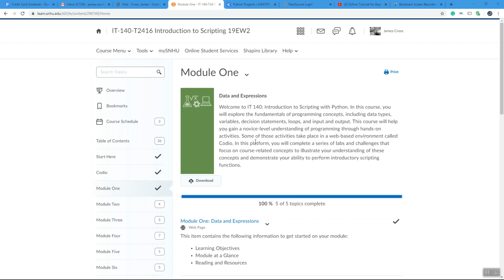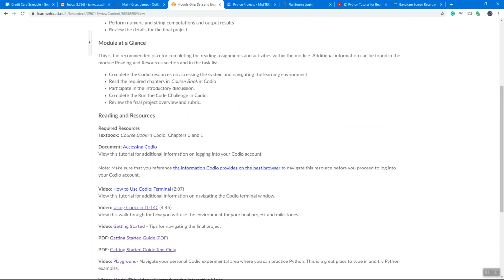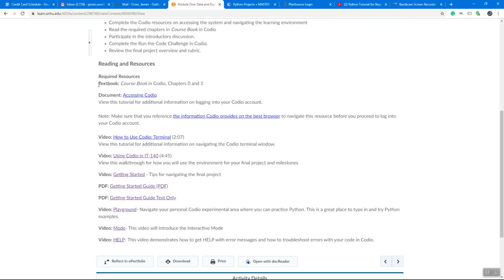After you guys have signed in and set up your Codio, you should have the Codio environment, and that is where you're going to find your course book material. I spent some time, as you can see, if you look under Module 1, Data and Expressions, you will see that it says Textbook, Coursebook, and Codio, Chapter 0 and 1.